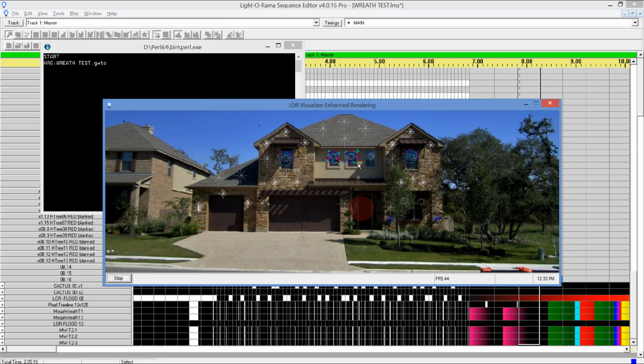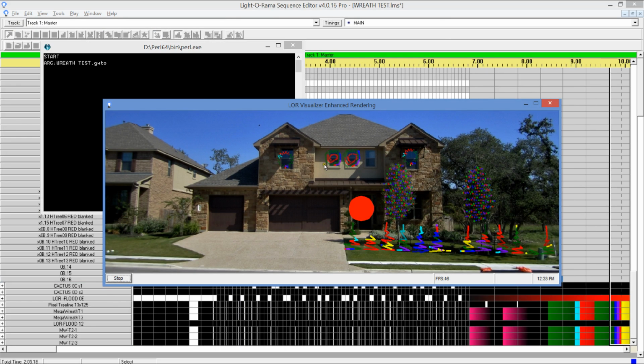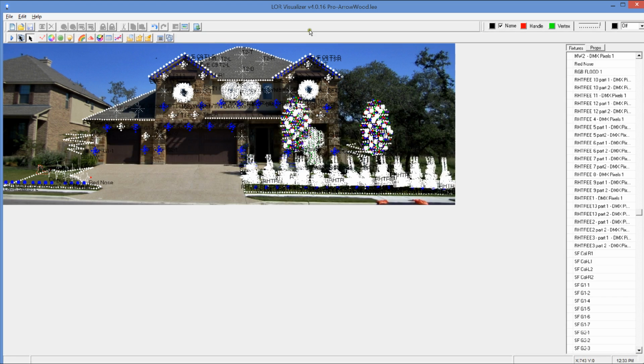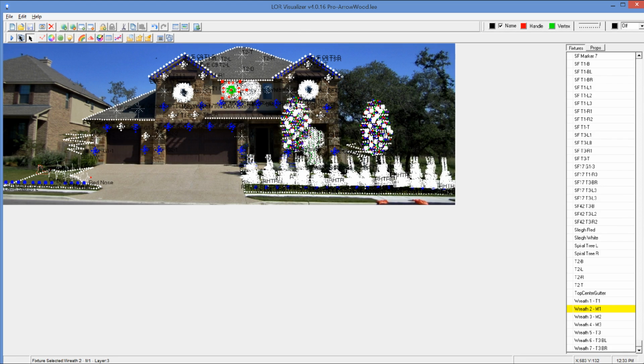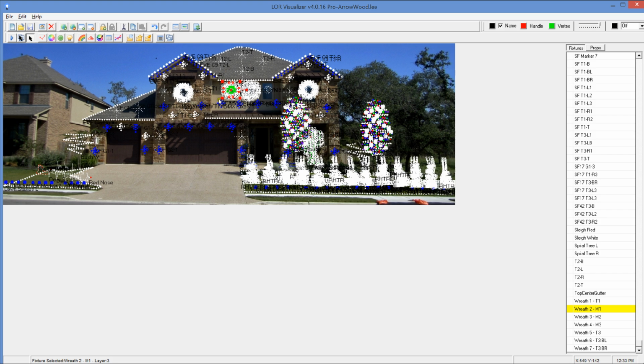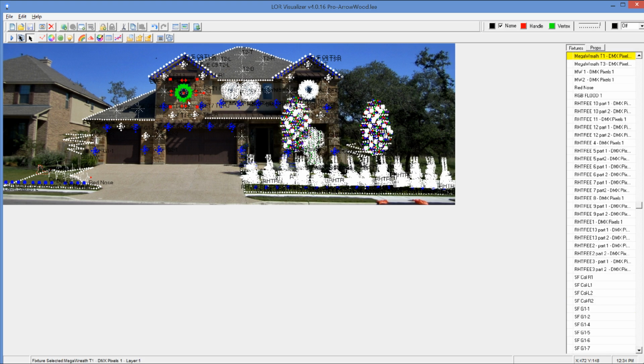See? Now it's doing its thing. And you say, oh, those bulbs are a little bit too big. Let me stop this. Let's see here. Turn that off so you can hear me. Let me do this first. No, not that wreath.